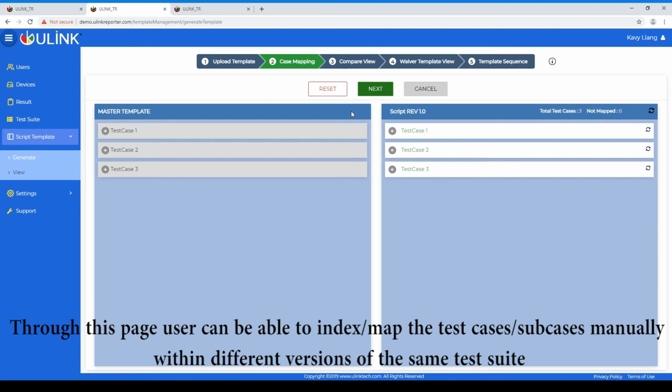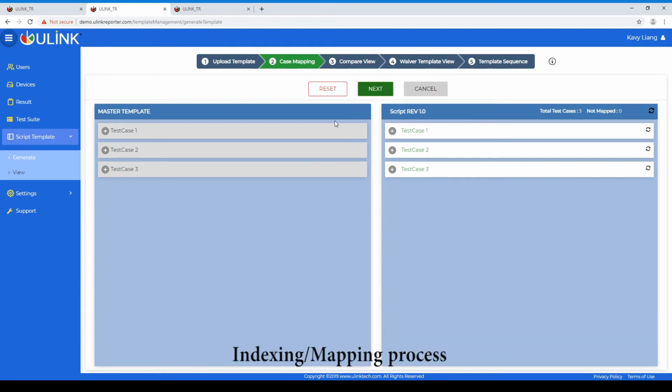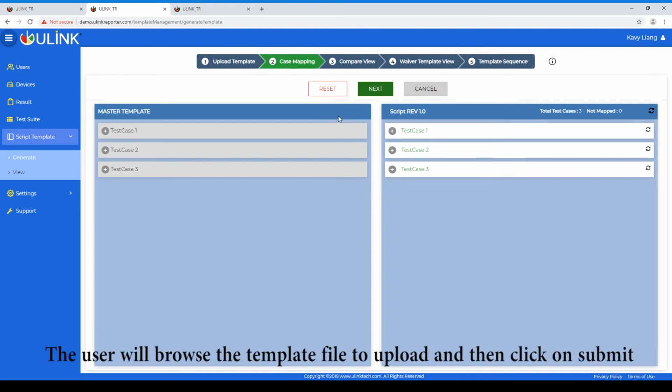Through this page, the user is able to index or map the test cases or subcases manually within different versions of the same test suite. Indexing or mapping process: the user will browse the template file to upload and then click on Submit.